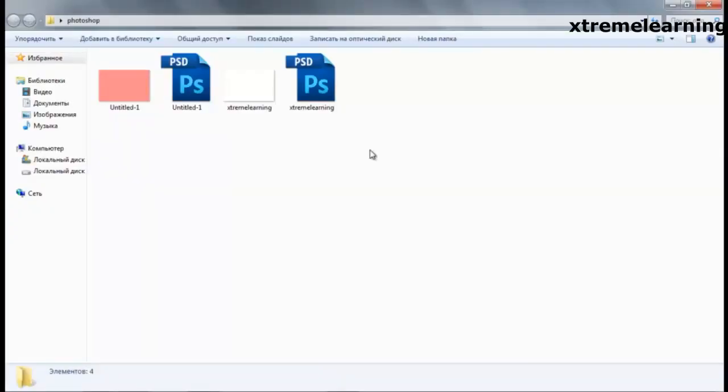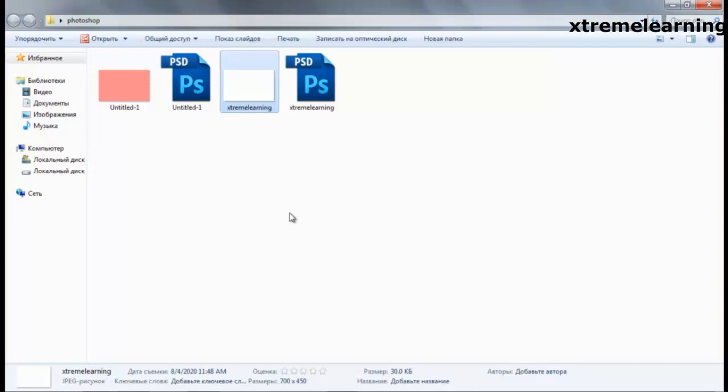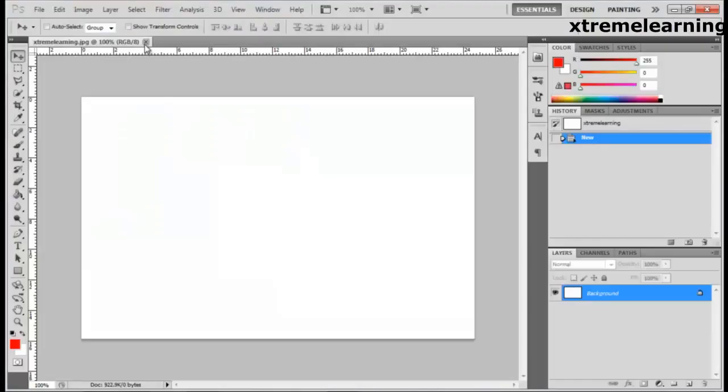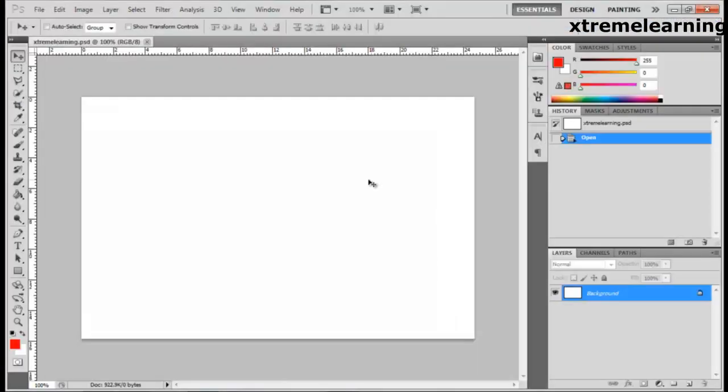Okay, let's open your file. Now as you can see, this is our file. First file, it's a white background, and I will just put this file down here. When I click this Extreme Learning, I can continue my project.